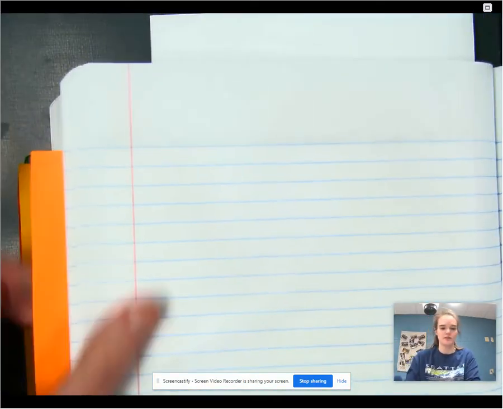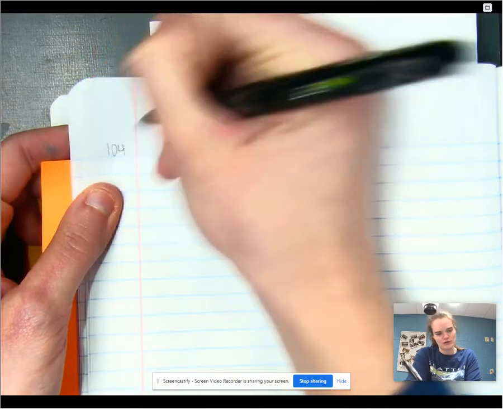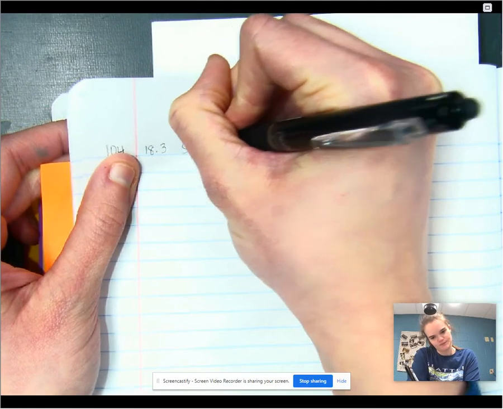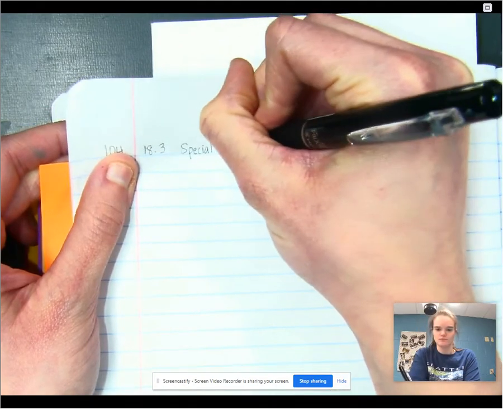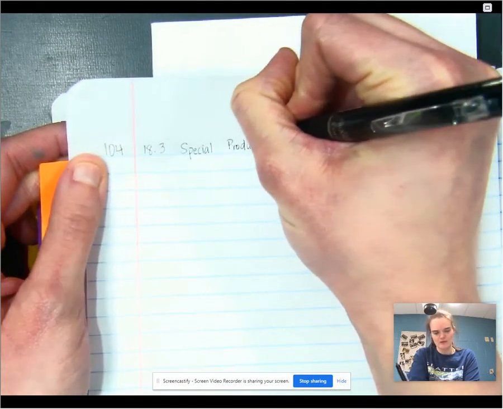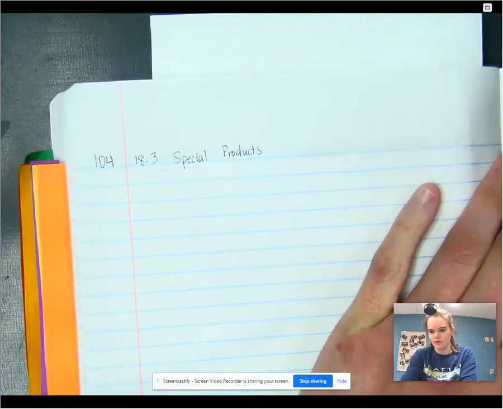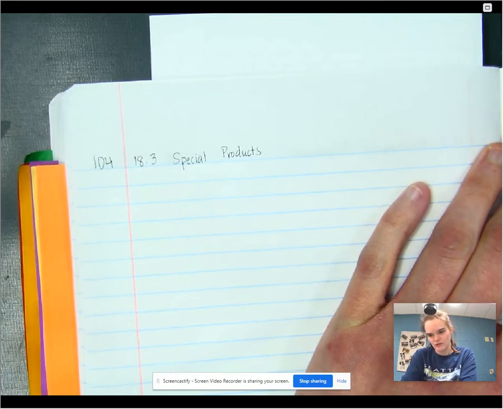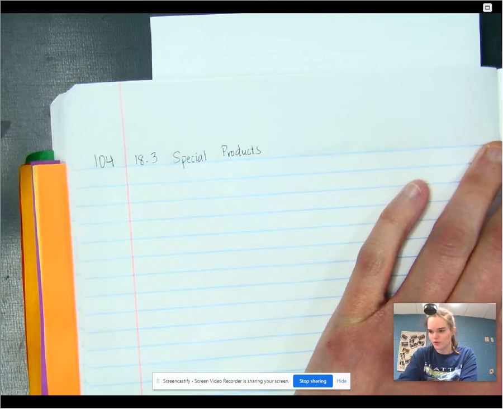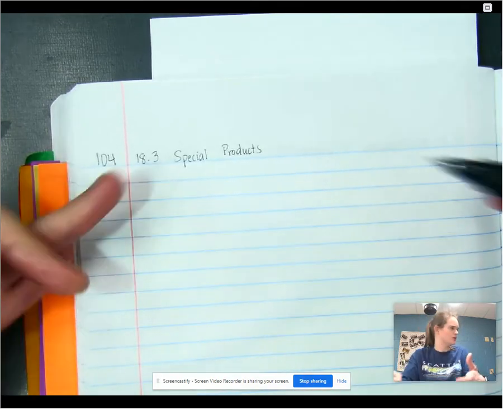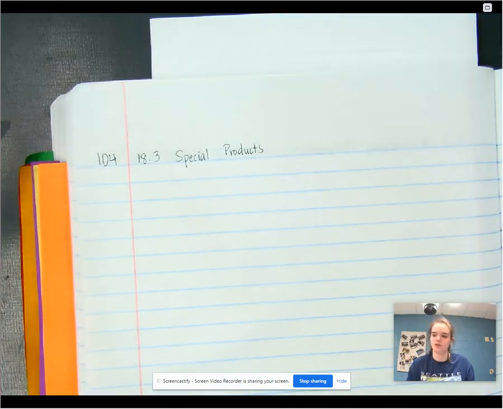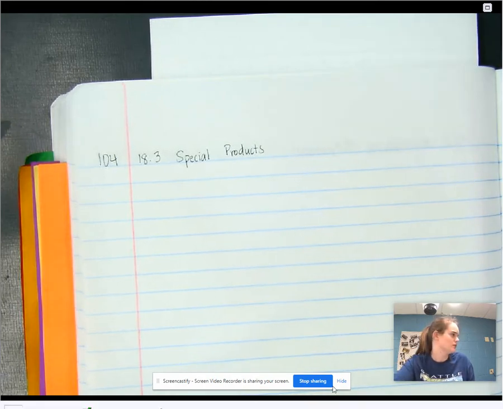104 should be on the left. If you don't have a printer or something, you're just going to write on here. It's 18.3, special products. Okay, that's on 104, and 105 is the same, 18.3, special products. Okay, so let's work those problems. If you don't have a printer, just write them on here, 1 through 8, 1 through 4 on this page, 5 through 8 on page 105, and let's start solving it.